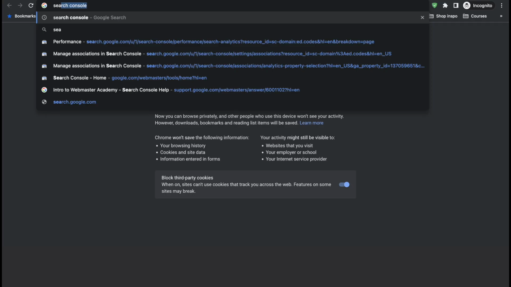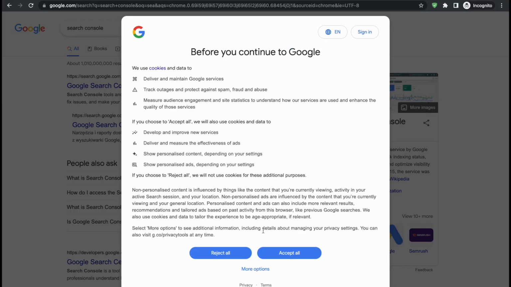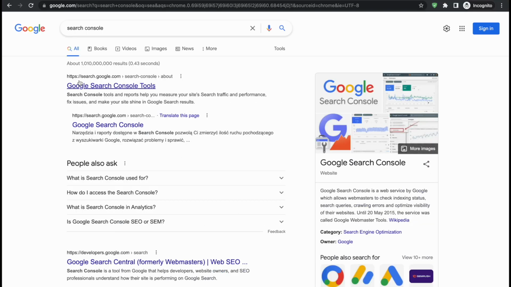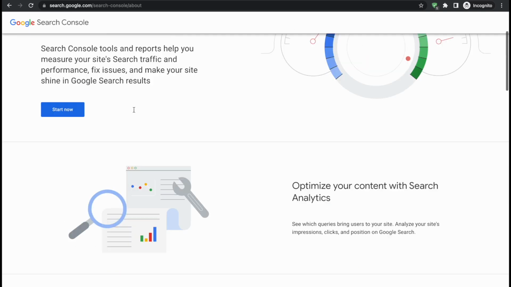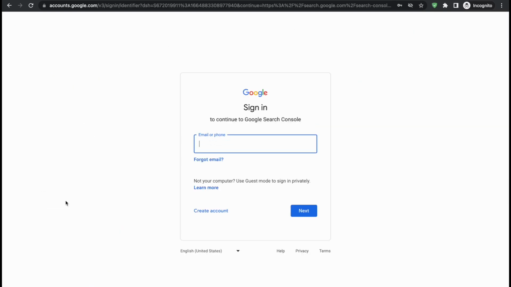Okay guys, so to get started, the first thing you want to do is just search for the words Search Console. The first result will be the Google Search Console landing page. That's search.google.com/Search Console/about. And you'll land on this page. Hit the Start Now button and it'll prompt you to sign in to your Google account.